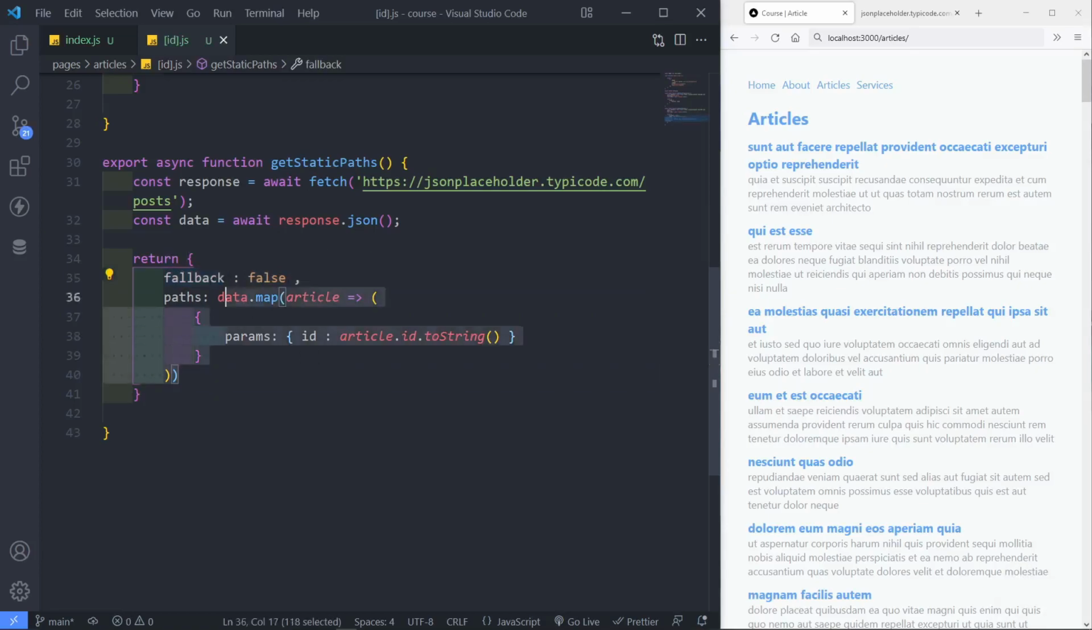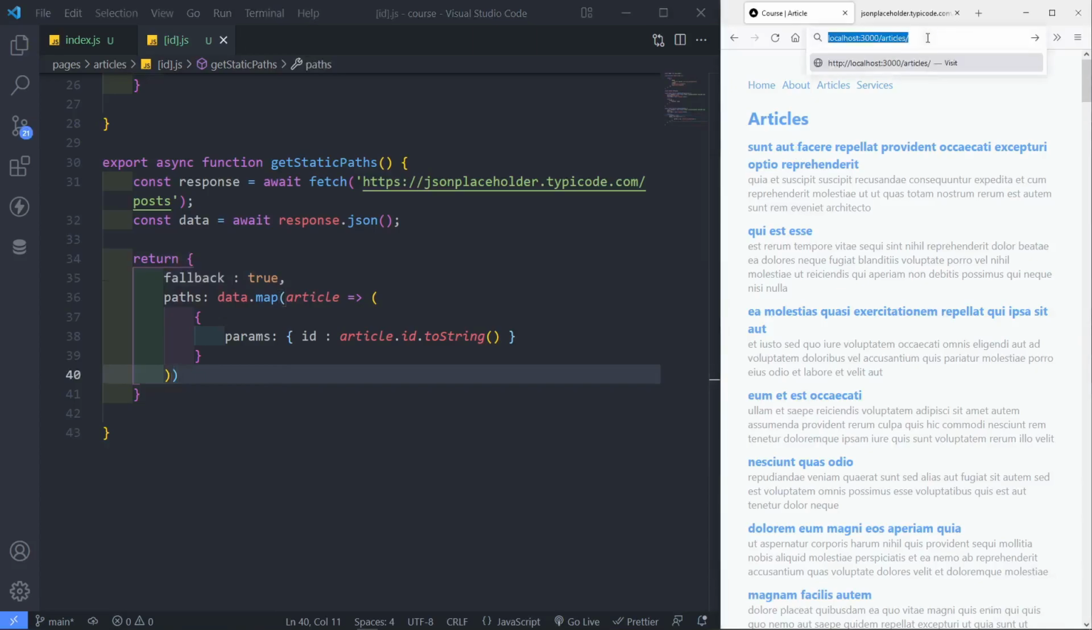So if it doesn't find a path for that page, it will return a 404. If it's set to true, it will not return a 404. It will return a fallback page. Let's say we go to article number 101. That page is not there.